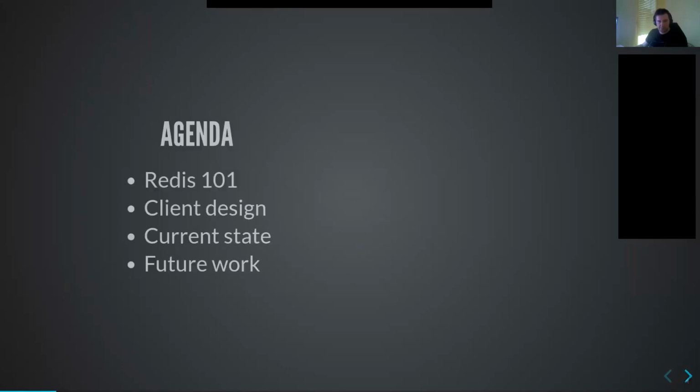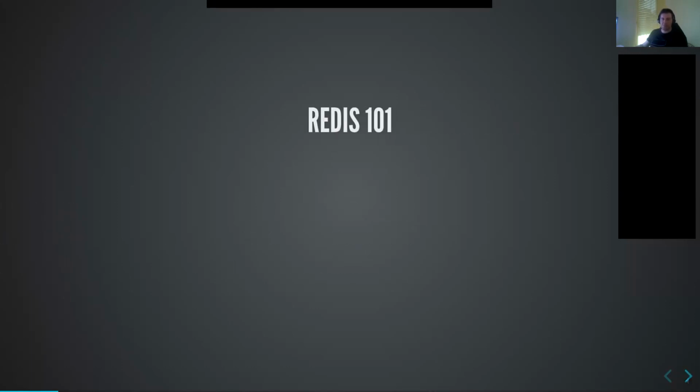So to start over, what is Redis? In case you are not using it, Redis is an in-memory data structure store. What this means is that Redis provides a very, very broad API for storing various types of data structures like sets, sorted sets, lists, or just a plain key-value mode.